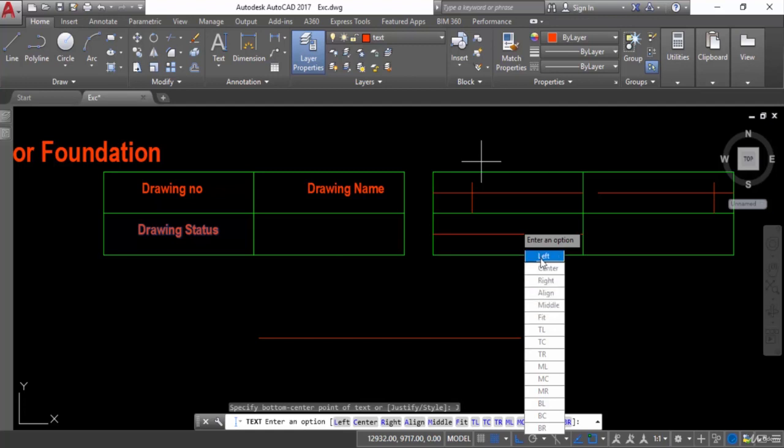Left, if you want to align left. Center, right, align, middle, fit. Top left, top center, top right, middle left, middle center, middle right, bottom left, bottom center, and bottom right. Okay, these are the justification options. I will give you some examples.